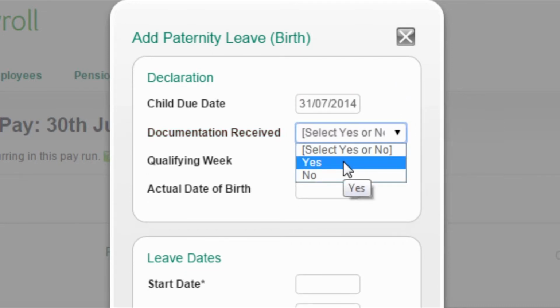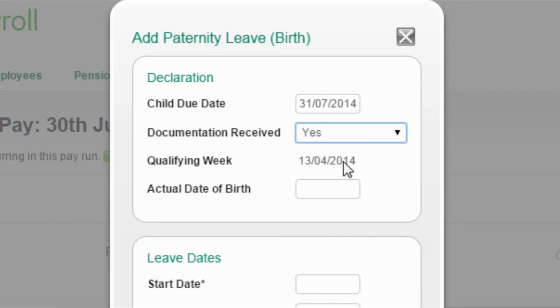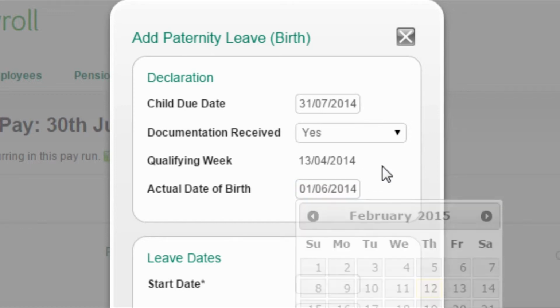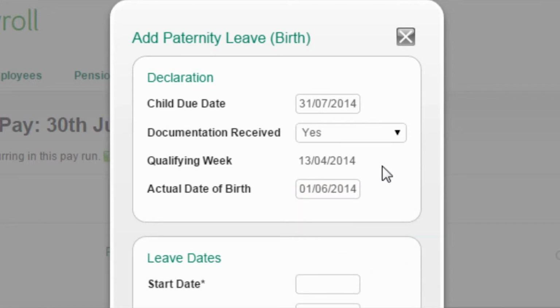Then select Yes in the Documentation Received box if your employee has handed you an SC3 form. The qualifying week will automatically generate based on the due date that you enter. You'll also need to enter the actual date of birth. This is the date the baby was born. Your employee cannot start paternity leave until the baby is born.